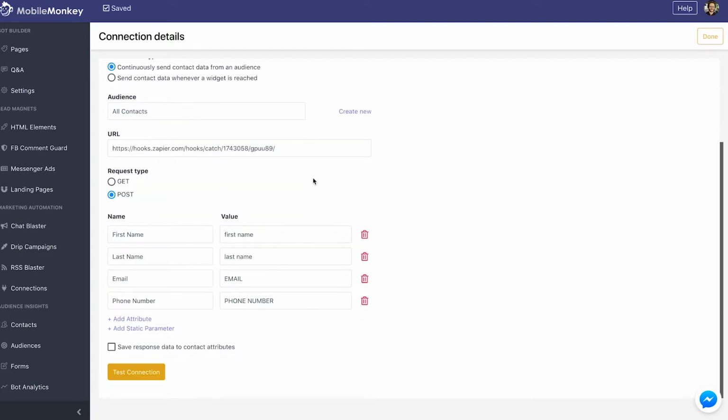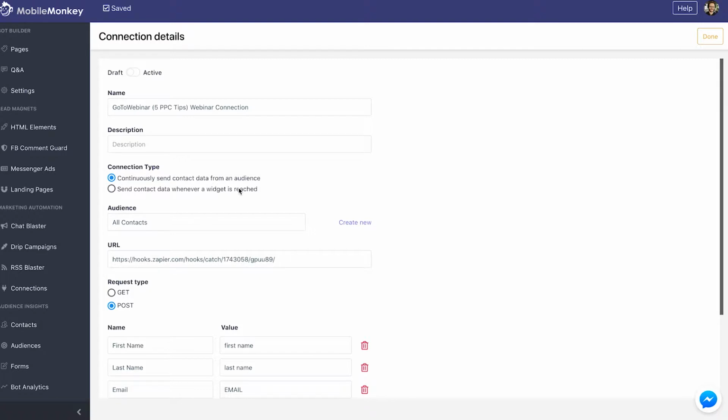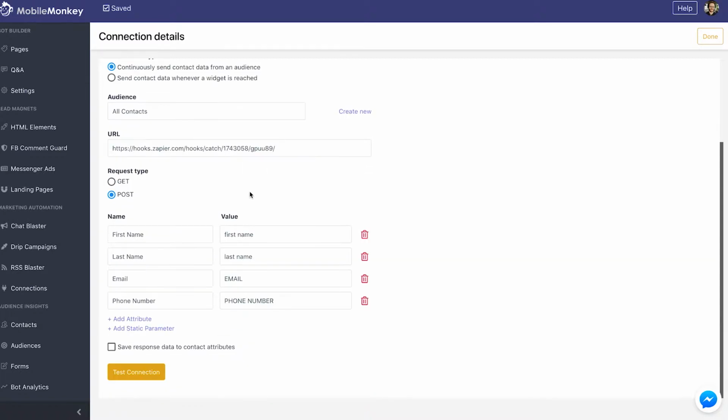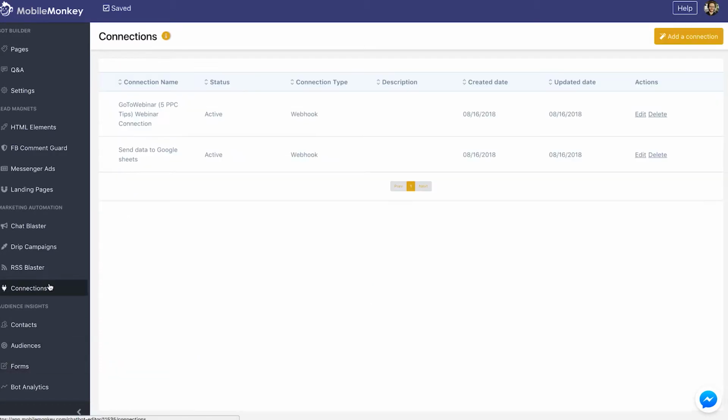And now I could X out of that dialog and I'm going to toggle this connection from draft to active. Wait for it to save up here. Now that it's saved, fantastic. And I can click again on connections and I can see that this GoToWebinar connection is active.